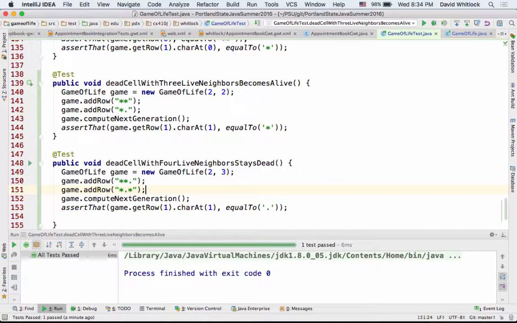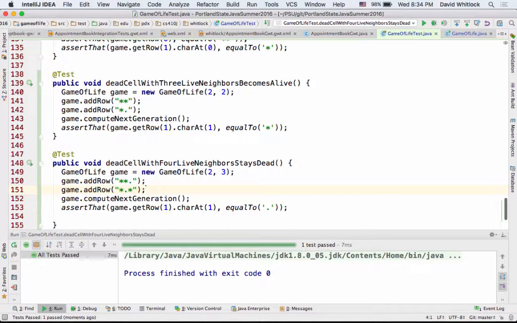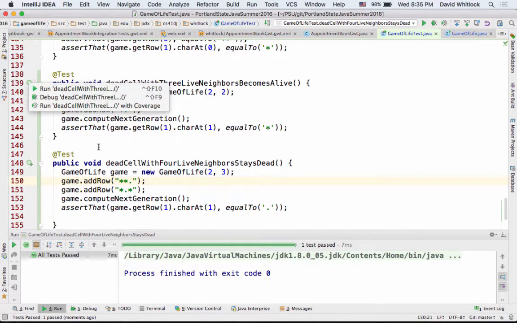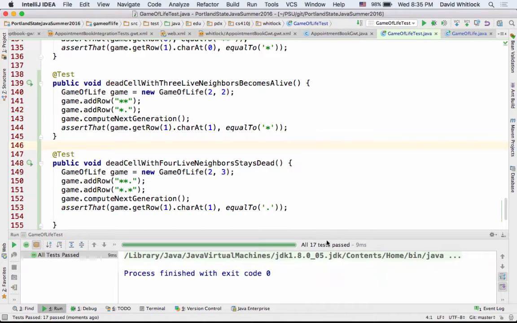Yeah. So we didn't test that other. It passes, as we expect. We tested this one, row 1, column 1. We didn't test the one column above it. We wrote the code. Line 139, dead cell with 3 live neighbors. Oh yeah, this one passed. Yeah, we run them all. Yep, all 17 tests pass.